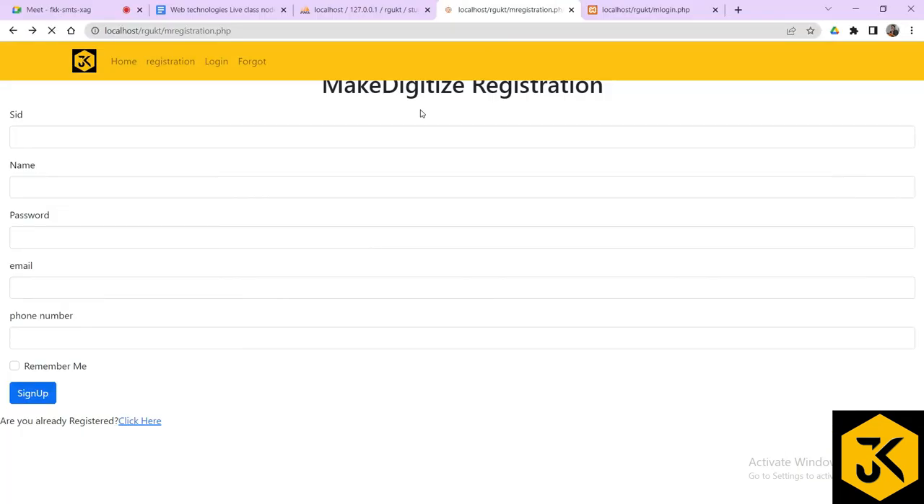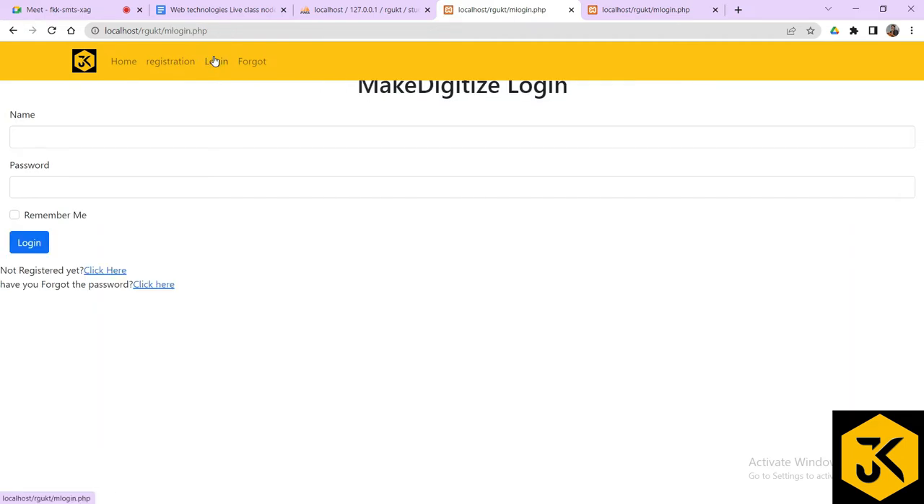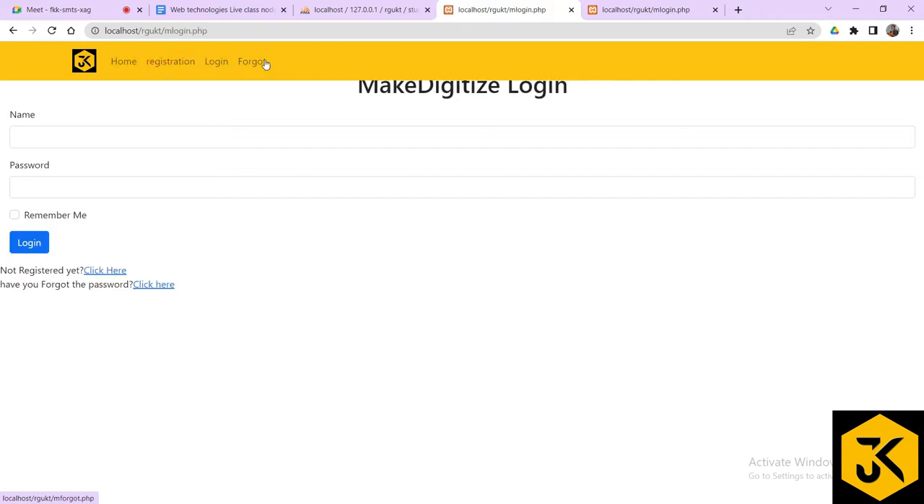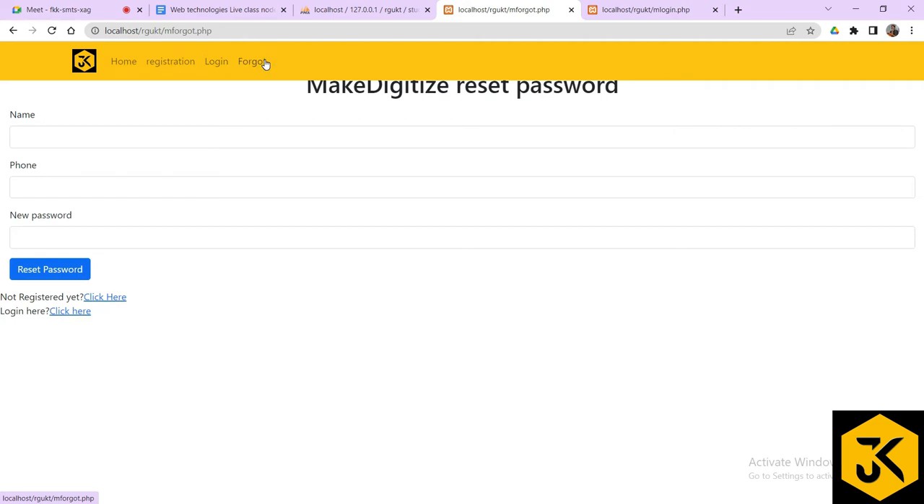Now observe, guys, if I refresh it and click the registration page, this is the registration page. If I click login, the same thing. If I click forget, the same thing. Now in this particular page, you can redirect to anything. I hope this is what the navigation bar is.